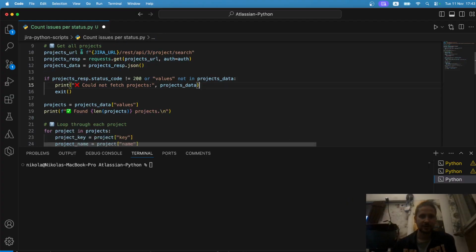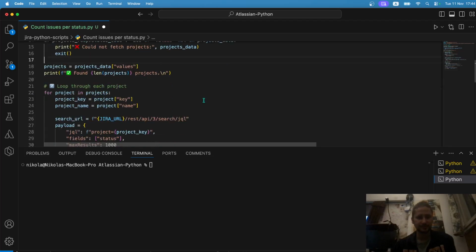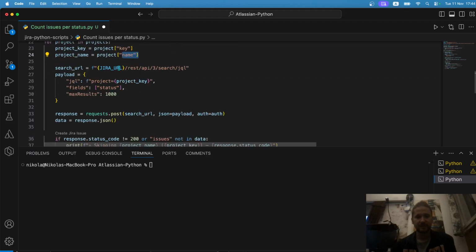Step one. So we're taking all of the projects in here based on this API endpoint. We're getting the data within the JSON itself. If something is wrong, there's going to be an error that says cannot fetch the projects. It's also going to say how many of the projects have been found, and it is defining by the key and the name itself.